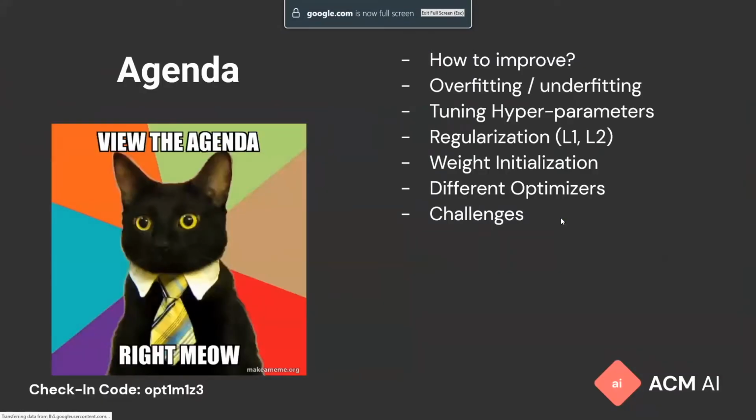So what's the agenda for today? The agenda today is primarily optimization. So we have a neural network. How do we improve it? We'll teach you a little bit about overfitting and underfitting data. We'll tell you about tuning hyperparameters and how that can help with the optimization of a neural network. We'll teach you a little bit about regularization and what it can do for generalizing a network. We'll also talk briefly about weight initialization, different optimizers, and some challenges that you might face in optimizing neural networks.